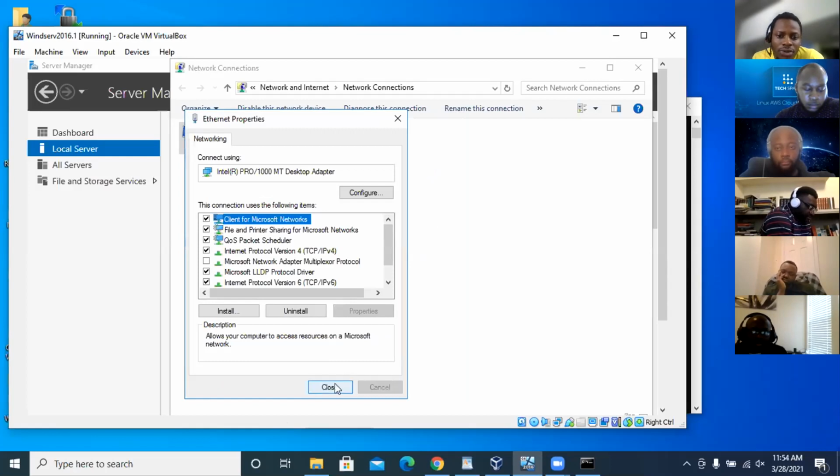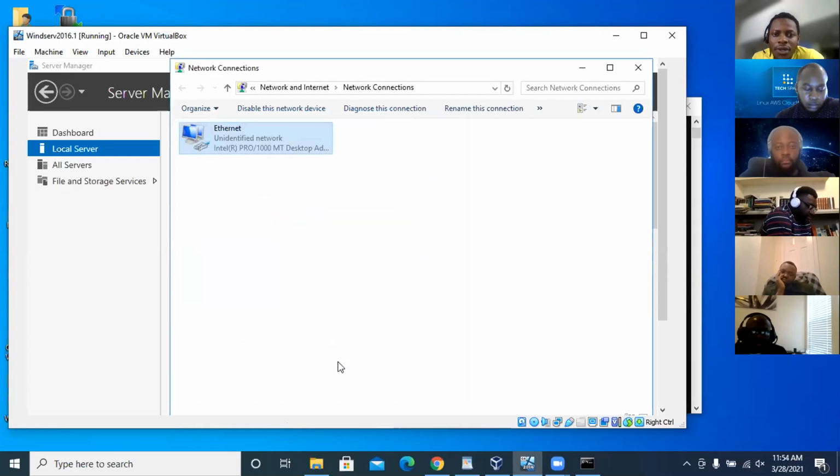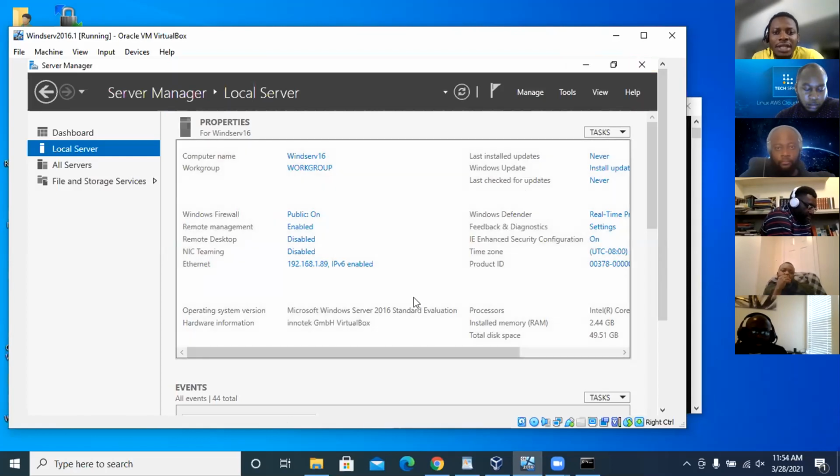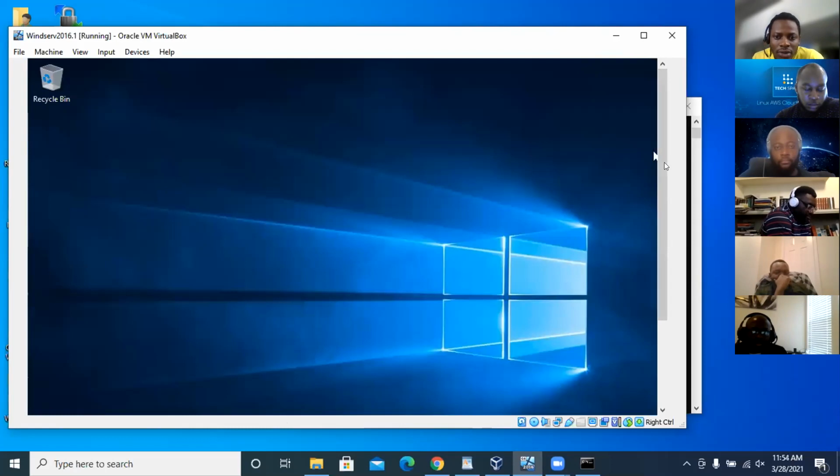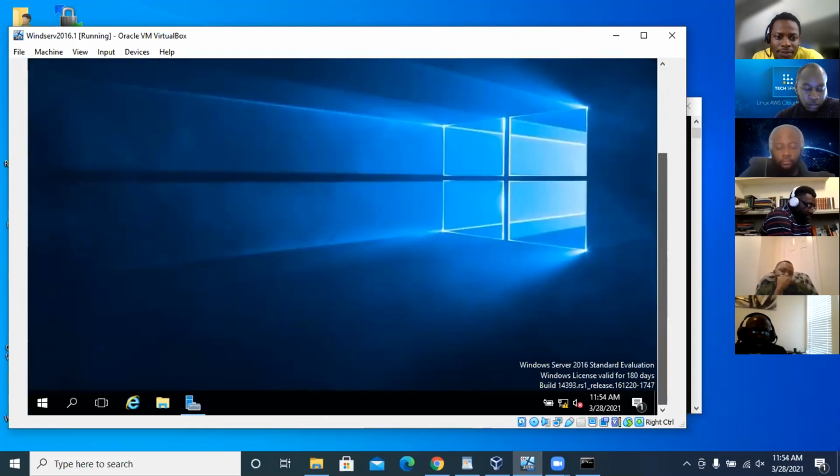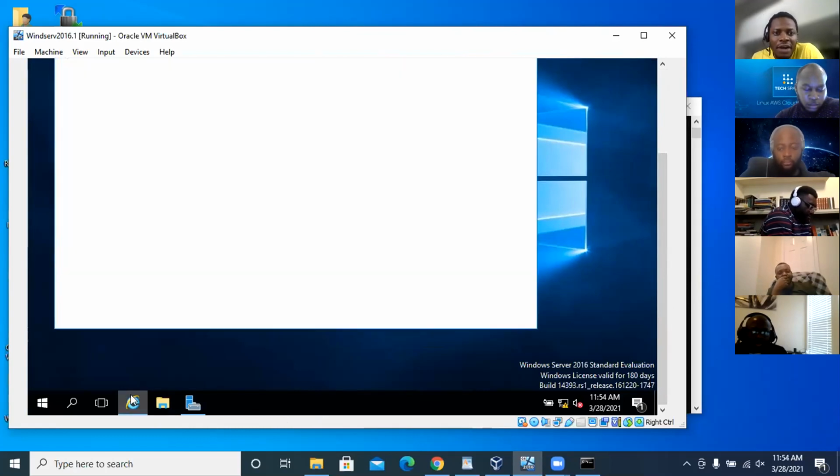All right. Close that. Close the Ethernet. You see how it says unidentified network? That's fine. It does not mean you don't have internet service. Minimize that server manager. Scroll down, go to Internet Explorer. Click on Internet Explorer. Let's verify that you have internet service coming into your server.